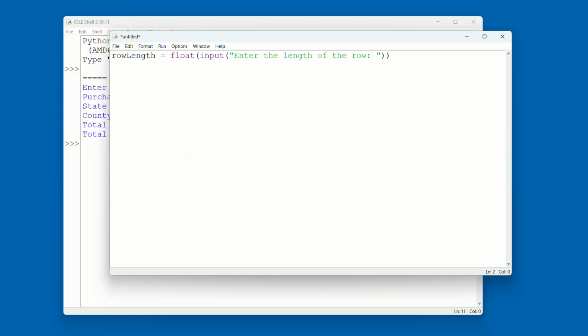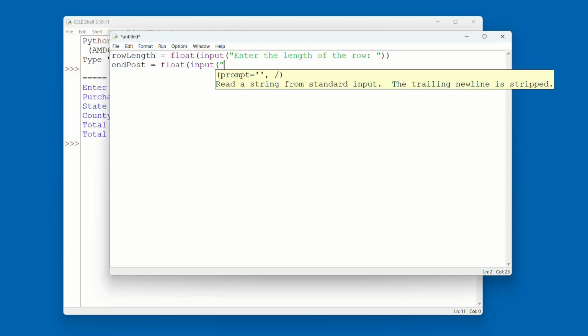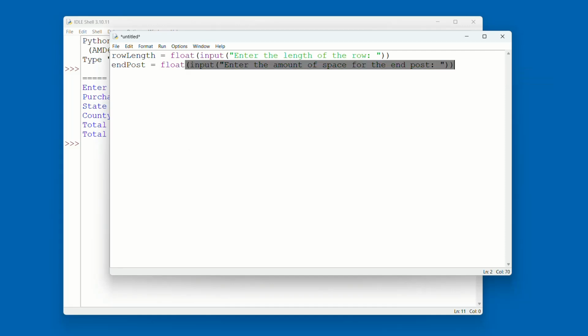Then we're going to need to know the amount of space used by an end post assembly. The variable I used for that was end post. It's going to be equal to a float input to enter the amount of space for the end post, and then we need to have the space between the vines. That I call space.